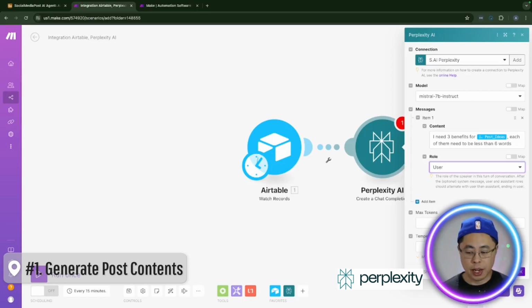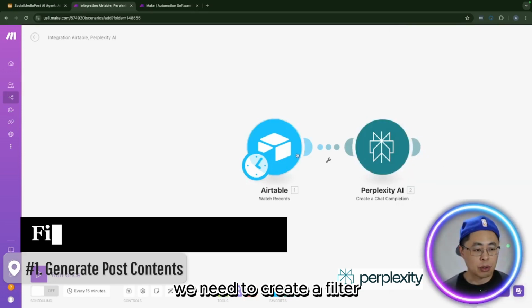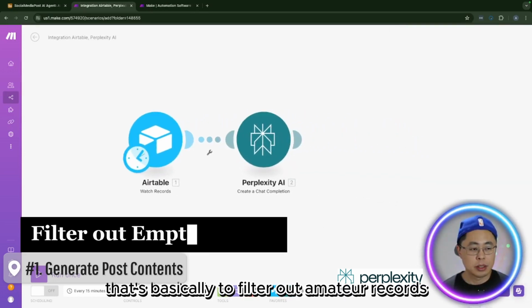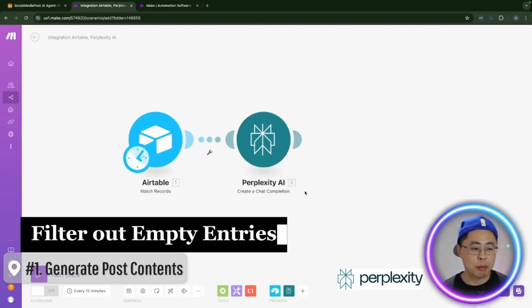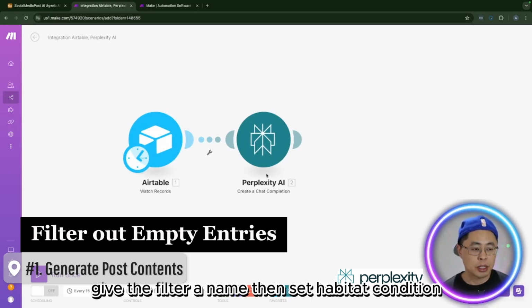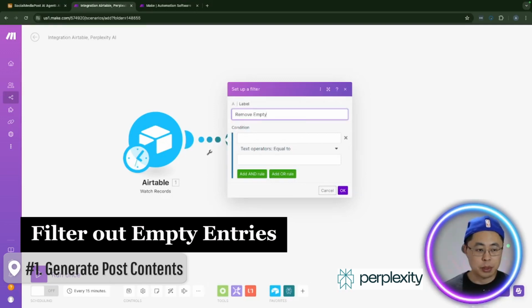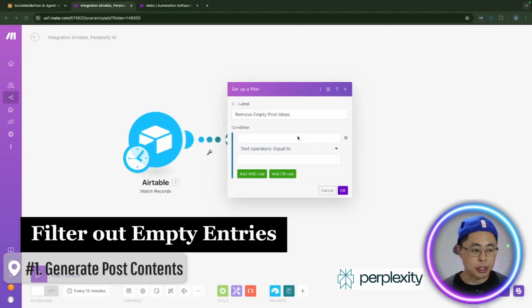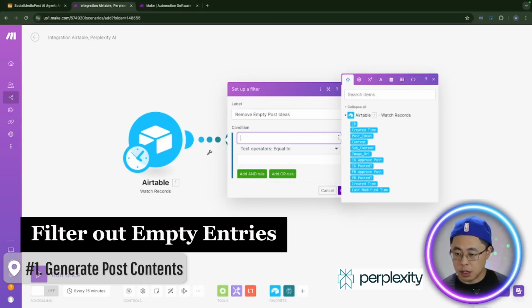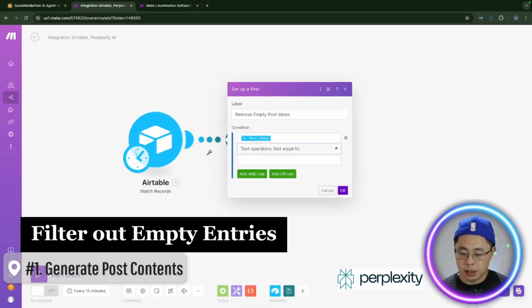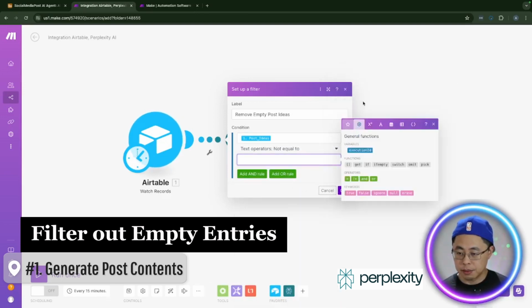Before we proceed to the next step, we need to create a filter. That's basically to filter out empty records. Give the filter a name, then set up the condition. This ensures post ideas is not equal to empty.